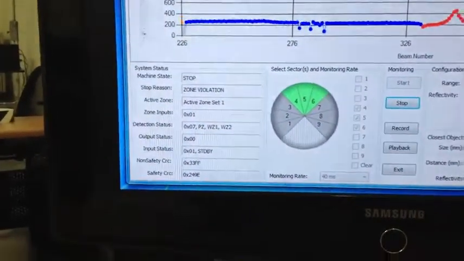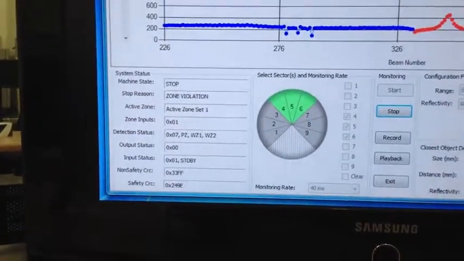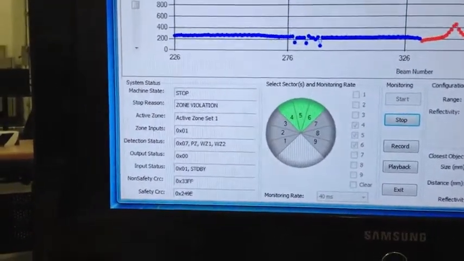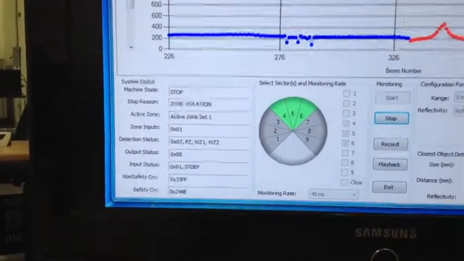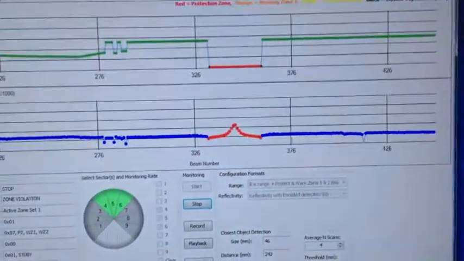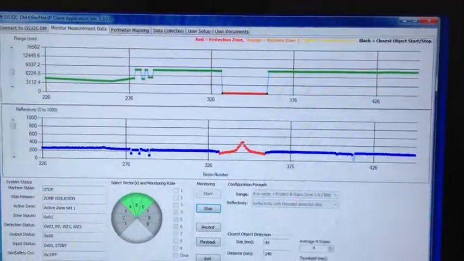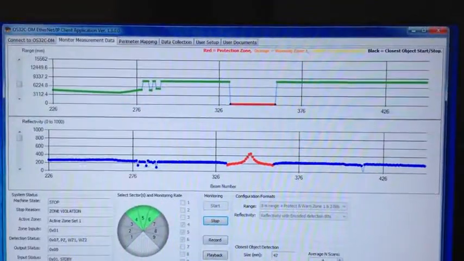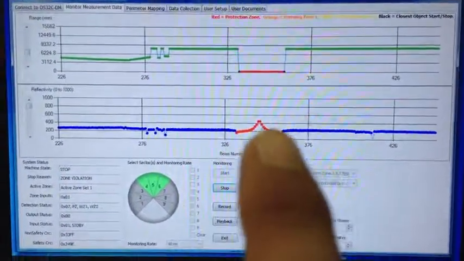The sensor now is in stop mode, saying a zone violation and active zone set 1. Because we have this sensor programmed as a zone violation in this area, this sensor has been stopped now. And as you note up here on the screen now, you can also see in the red line here showing that this object is actually violating the zone, and the reflectivity of that object down here.